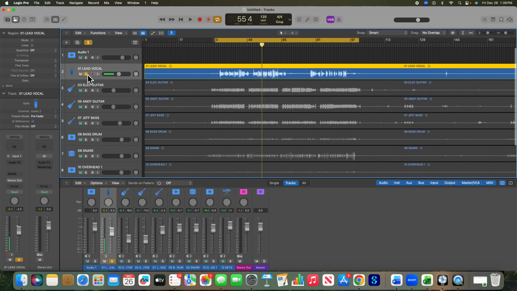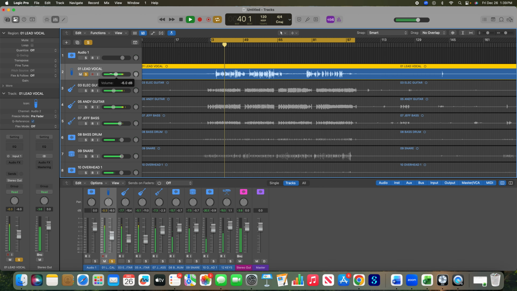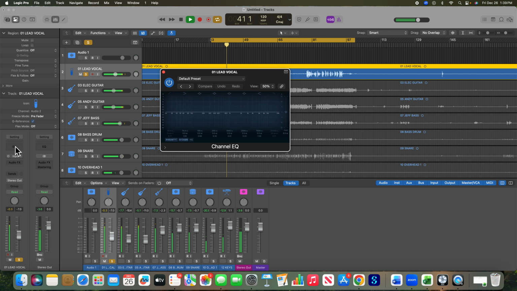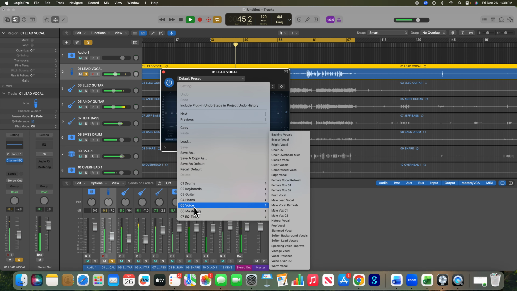So I would just take the lead vocal, hit play, and I'd say, okay, the first thing I always want to add to this in terms of processing is EQ. So let me bring this vocal line down just a tad. So I would go over here, and what's nice about Logic, you've got all these plugins, and some of them have these templates.